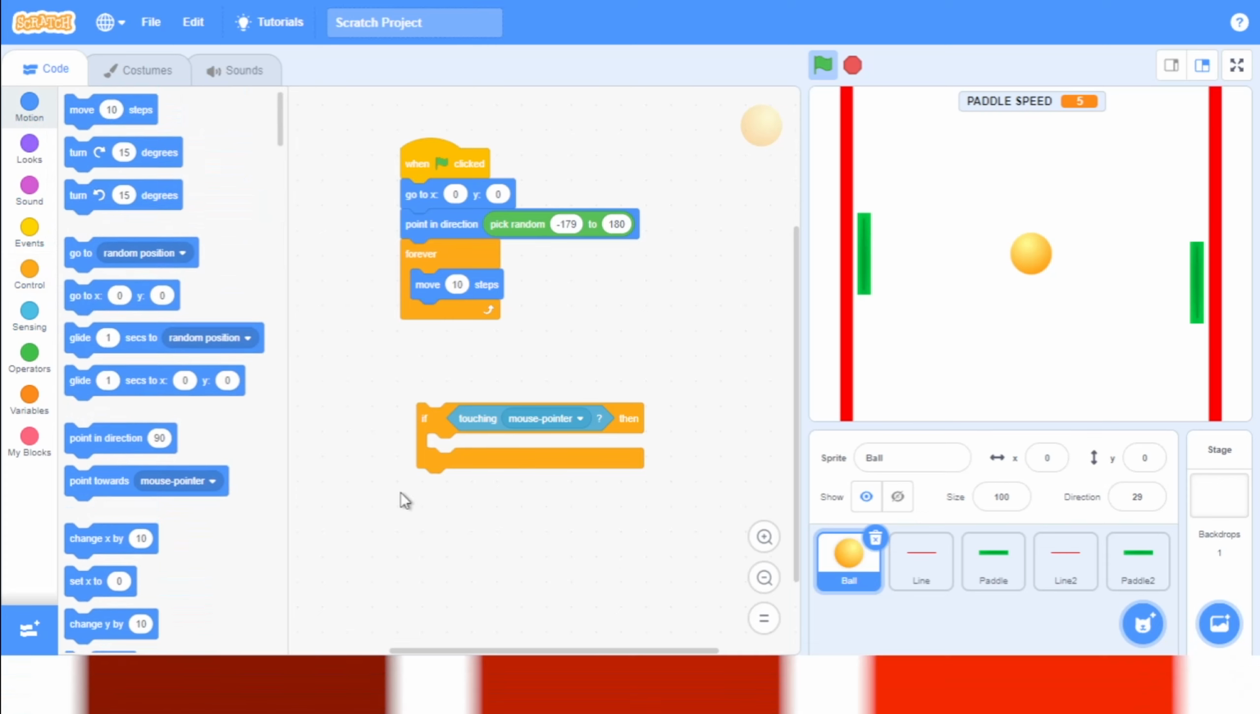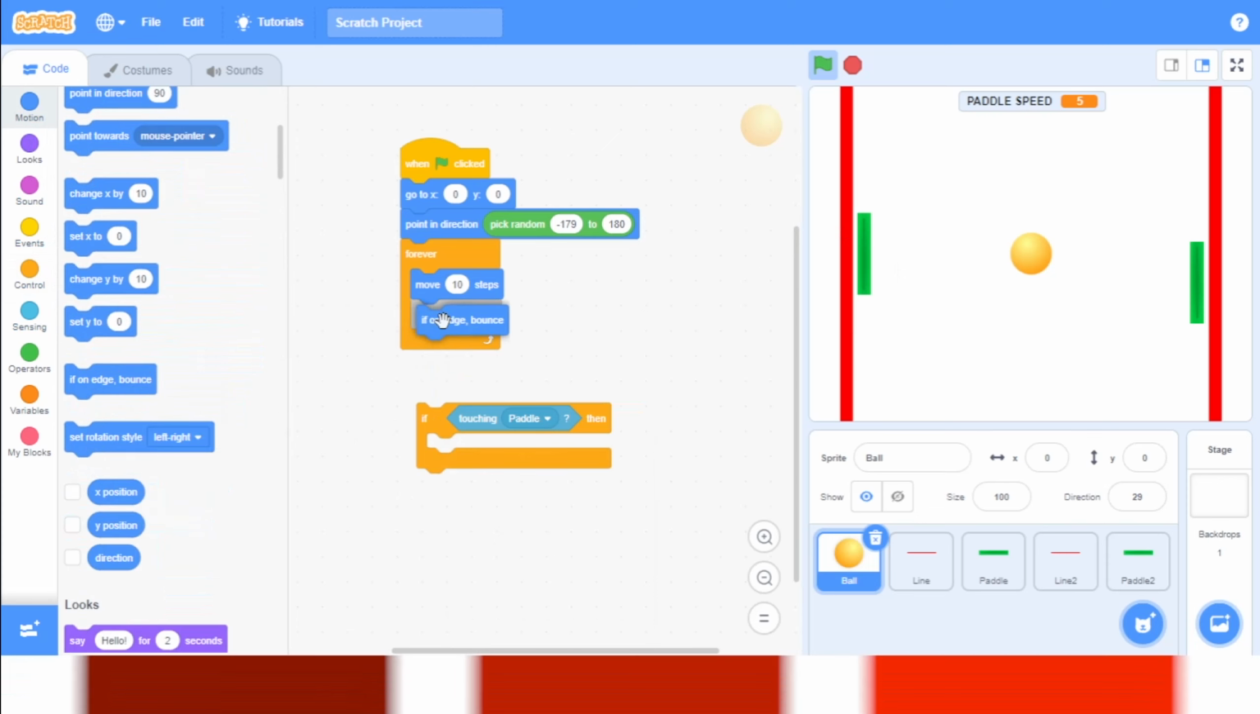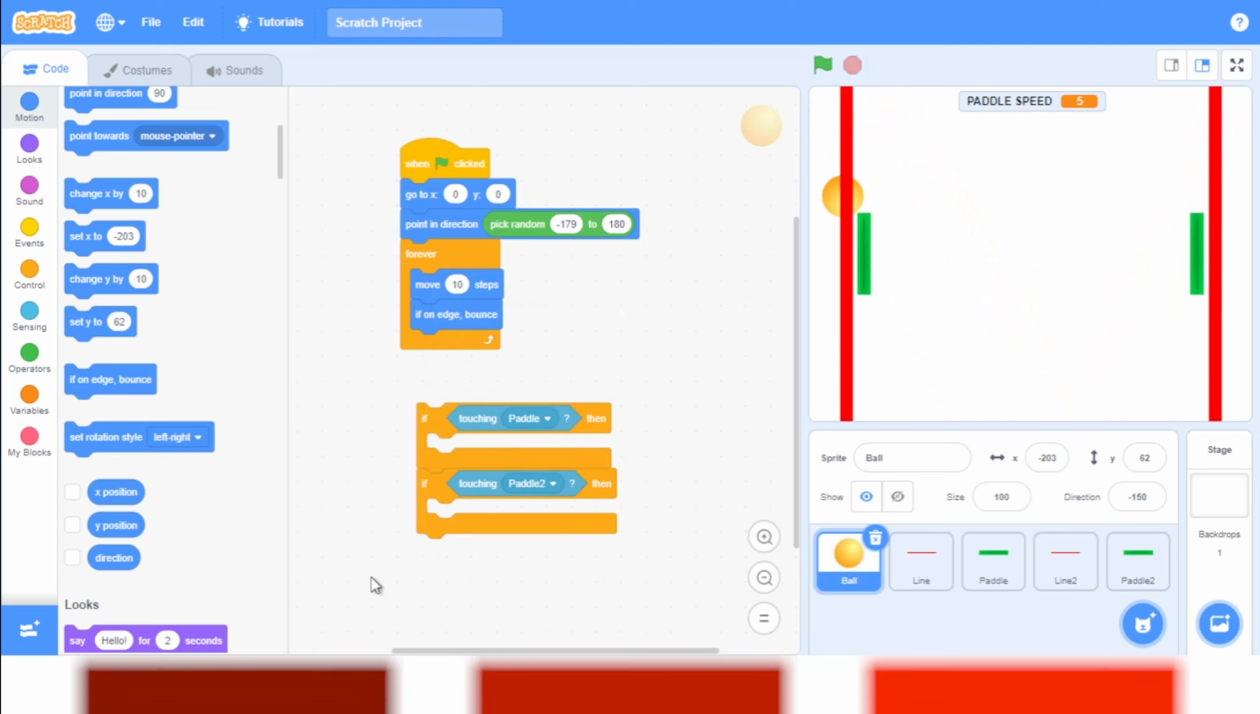So if touching, let me see, I'll take if touching the paddle first of all. Now, before the paddle, the ball needs to bounce on the edges. So if I start the game, good. The ball is bouncing on the edges, but for now, the paddle and the other lines are not reacting. Pretty normal. Now I'll do it for the paddle, paddle one and paddle two simultaneously.